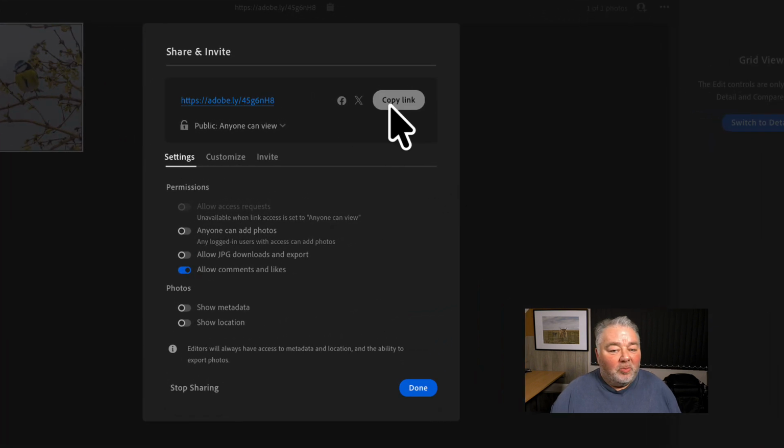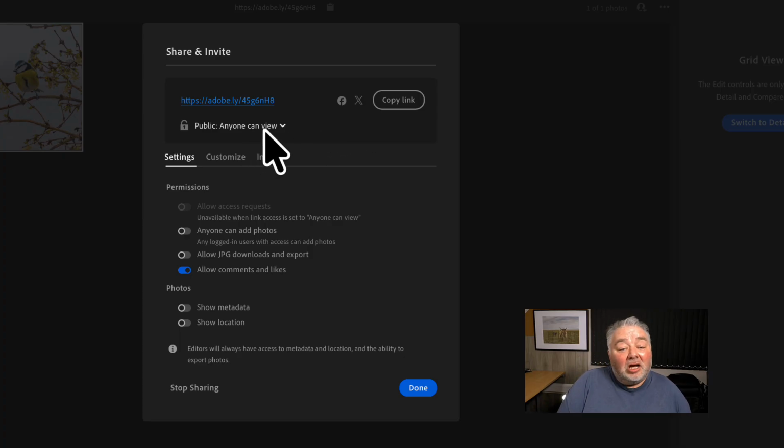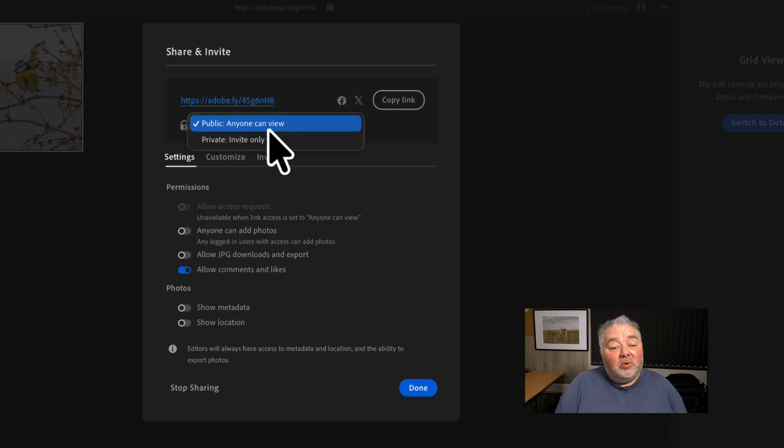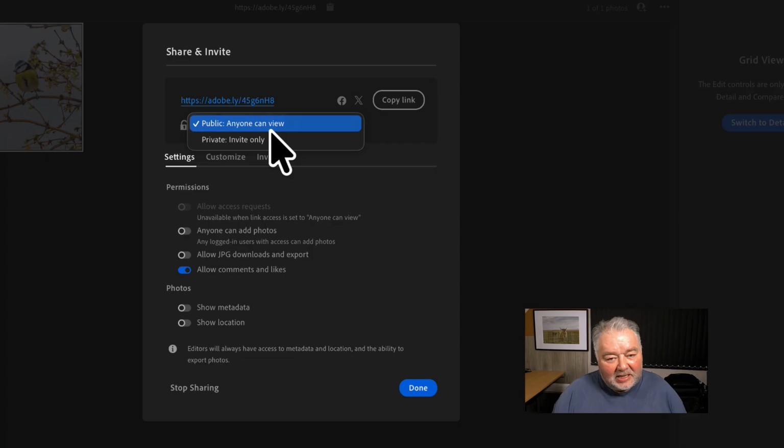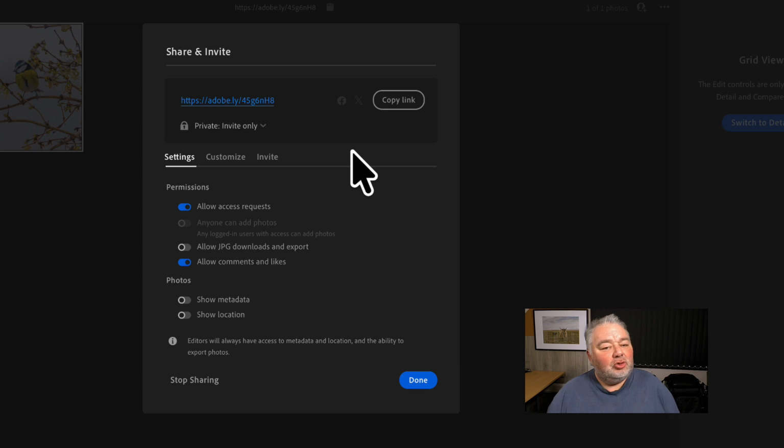I can copy the link. I can share it with X, Facebook. And here comes the start of the interesting things. We can, like in Classic, make it public or keep it private. Now, here's the differences. In Classic, it's either public or private. But I can do private with invites in Lightroom.